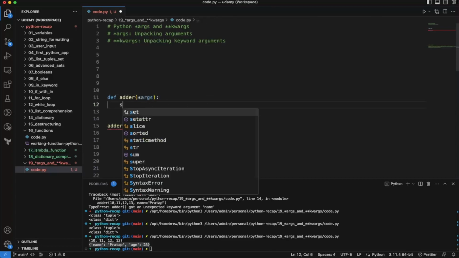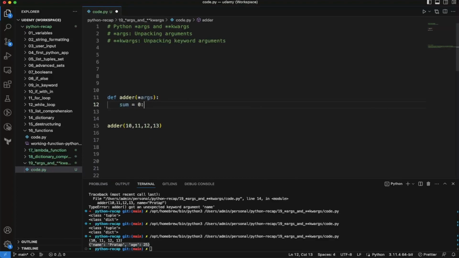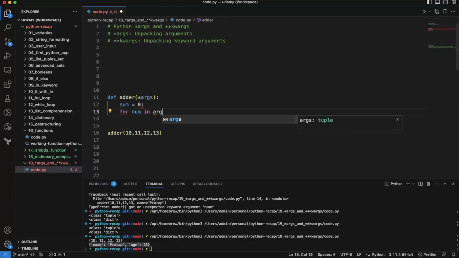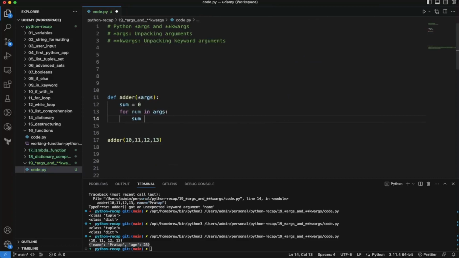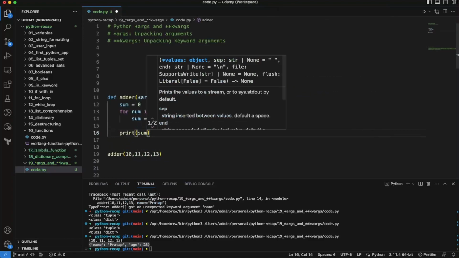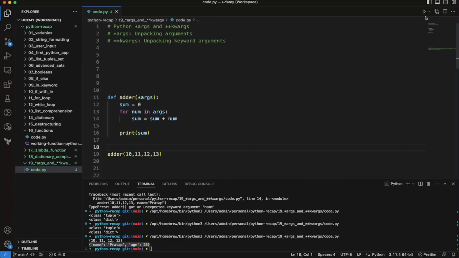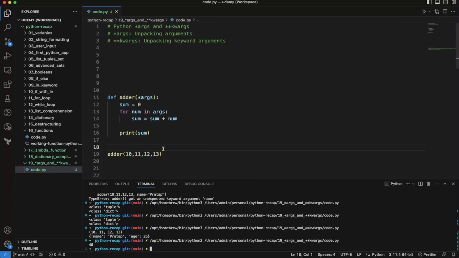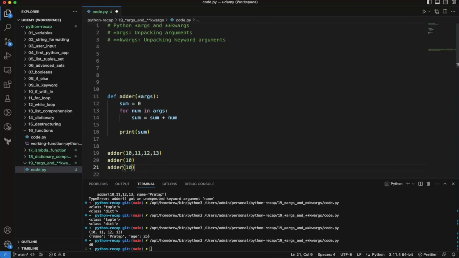So let's try to find the sum. Sum equal to 0, and for num in args: sum equals sum plus num. And let's print the sum. Okay, so let's run this code. So we get 46. Now I can call this function with any number of arguments I want. Like let's say I want to call it with just a single argument. I want to call it with multiple arguments.